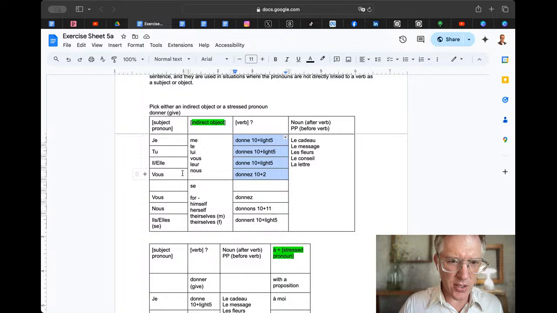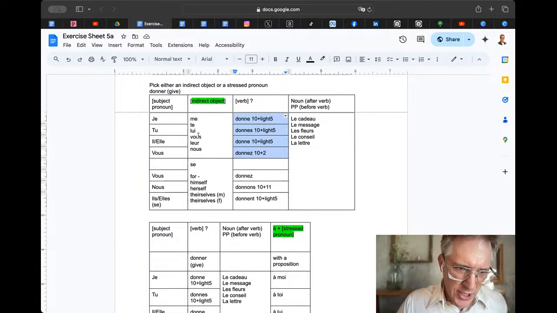This one is singular, vous. It's a respectful way to say you. This is a plural vous. It's the same vous, and the conjugation is the same. Nous donnons, and ils, elles donnent. That one's confusing. All right, so how does lui change?